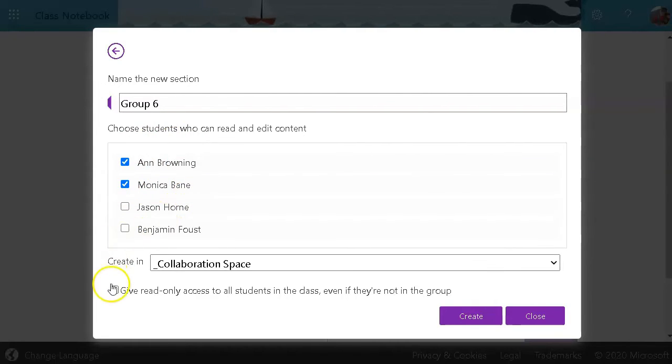Now, you can give read-only access to all of the students in the class, even if they're not in the group. Basically, what that means is if they're not in the group, they can still open it and look at it. That might be good for some situations, like if you have some announcements you want to push out, or if you want people to look and see what other projects other groups are doing, but be very selective about whether or not you give everyone access to what you're doing in groups, especially if you're differentiating.